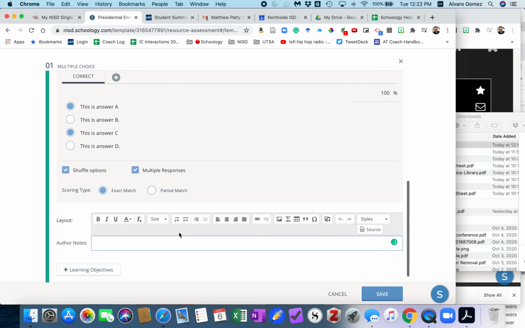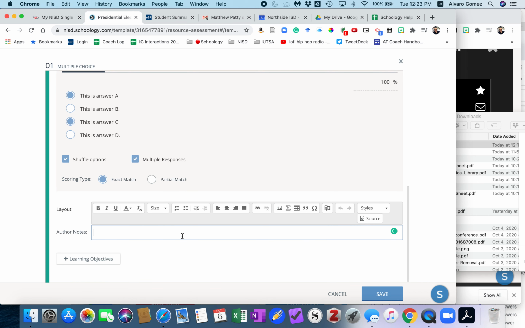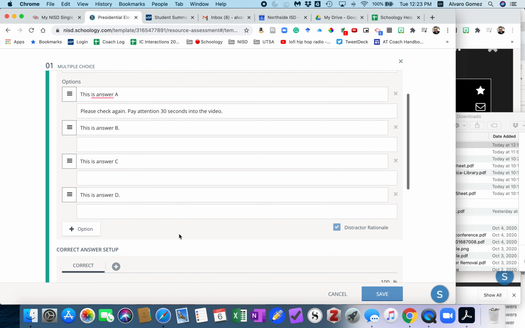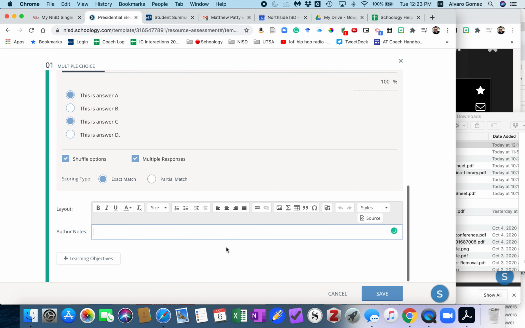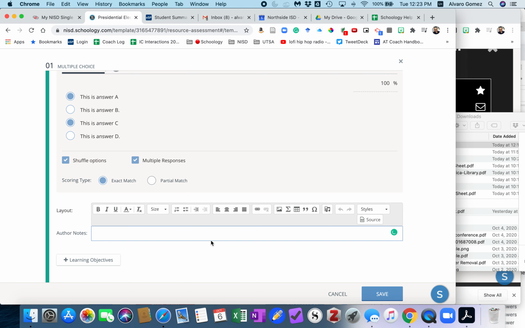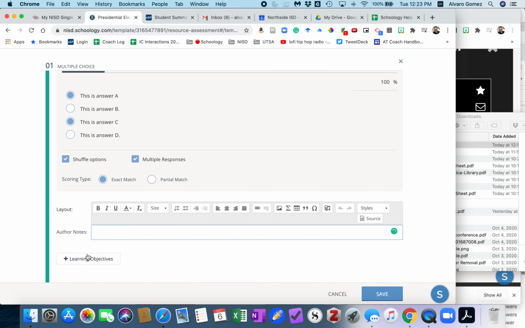So in here you can add even more feedback. If they get the whole thing wrong, you can add feedback over everything. So this is specific feedback, like distractor rationale, but this is overall feedback. Okay, so now let's say I'm ready, or you can even add objectives. Again, here you can tag this question to TEKS if you wanted to do more PLC data analysis.